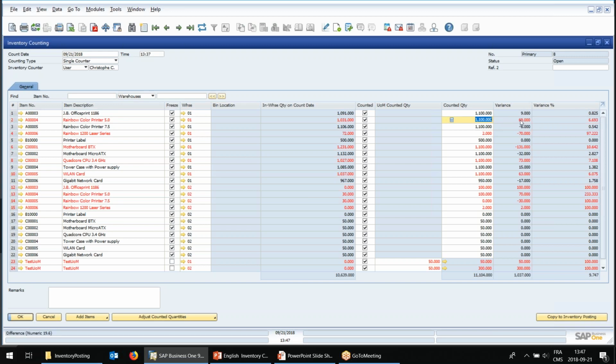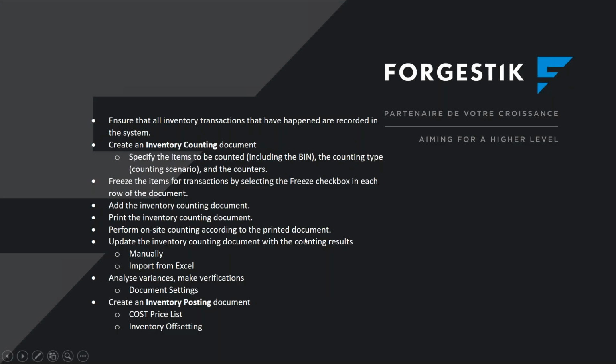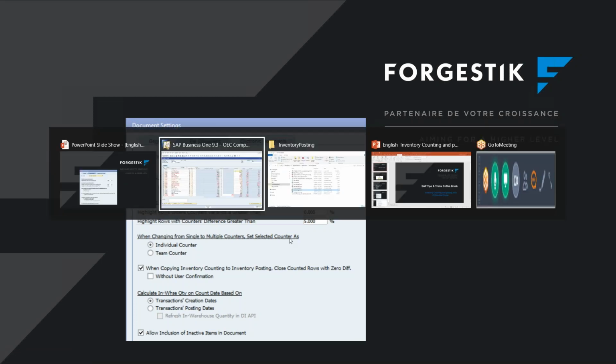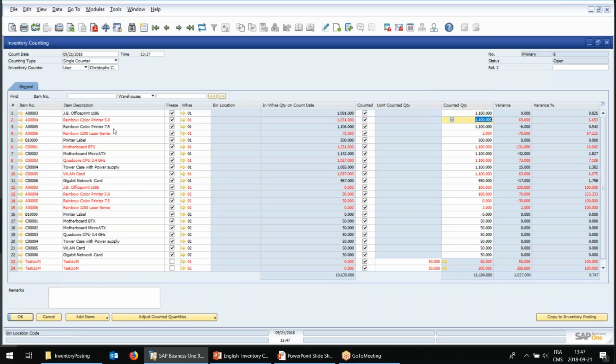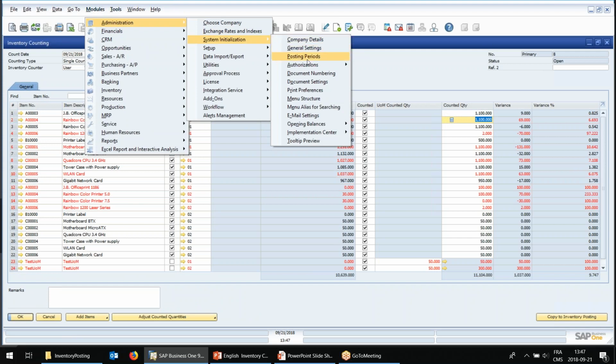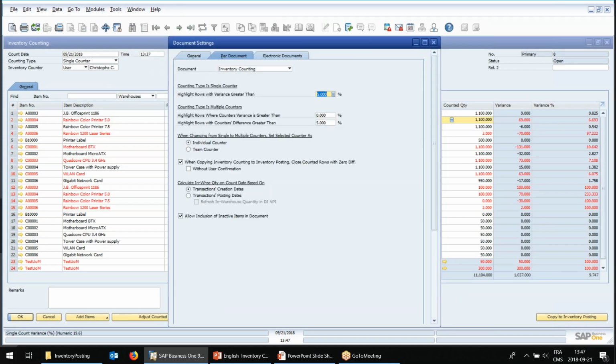The lines that are highlighted in red are the ones for which, if I go to the next slide, I have set up to be highlighted if the variance is greater than a certain percentage. For instance, if I'm greater than 5%, I would like my lines to be highlighted. You can find this information in the document settings, which is here in the module administration, system initialization, and document settings. This is where you could change it if you had to.